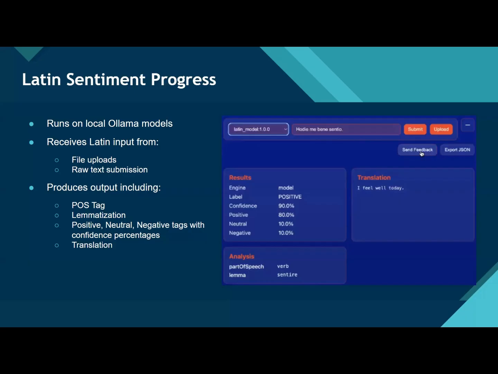with confidence percentages. It'll also do the translation. And you can see on the right where it'll have the label as positive. It'll explain the confidence as 90%, 80% as positive, then 10% as neutral or negative. For the analysis, for the parts of speech, it'll call out whether it's a verb or a noun. And then also the words that make it think that way as well. So that way you have a better understanding as to how the model came to that conclusion.